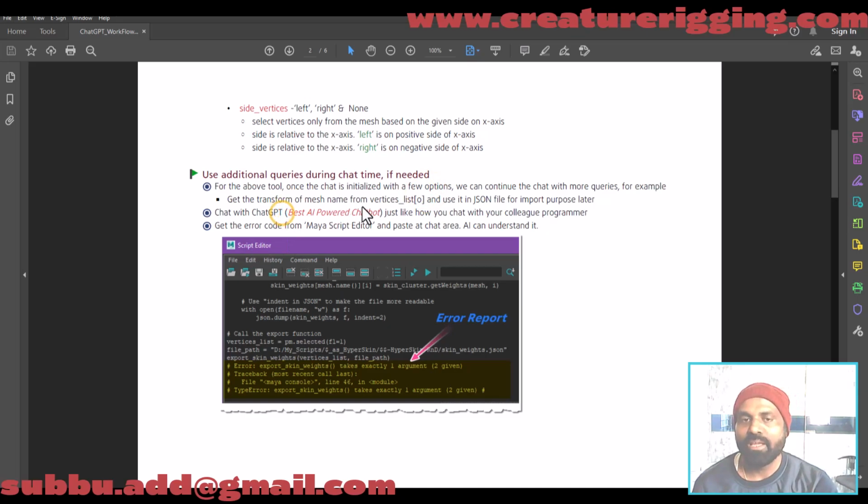During this time I can request more requirements, and if it raises any errors after testing, I can take back those errors and input them during the chat. AI is understanding very effectively. In the last few days I have seen it understands whatever error report is generated by Maya very effectively, and we can see a few more examples regarding this also.